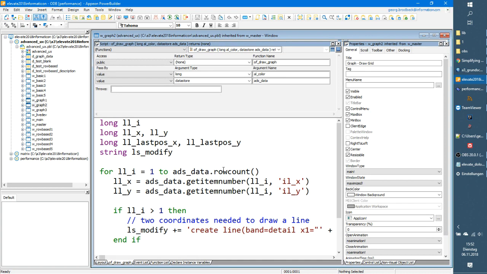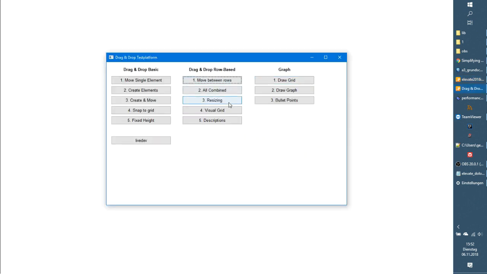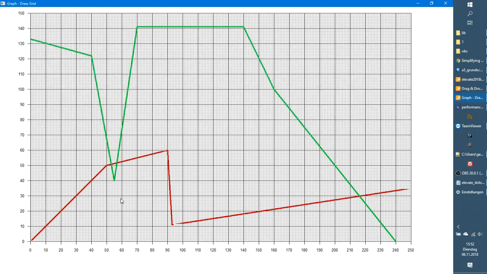I have all my graphs, all my positions for the graph in a data store. So what I do is I made that function OF draw graph, and then I give a color for the graph and a data store with all the positions, starting from the first position, then the second, then the third, just to make it a little bit visible. That's the first position, so it's 0, 0. Second position is 50, 50. Next position is 60, 90, and so on.